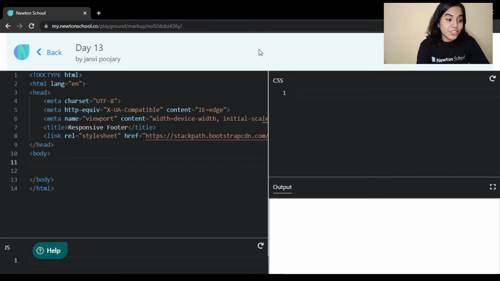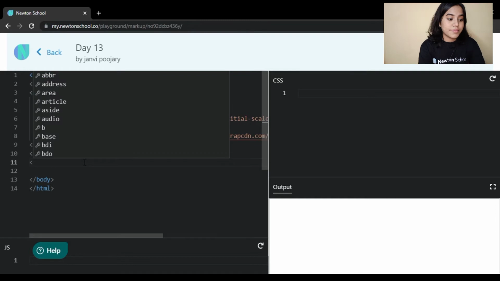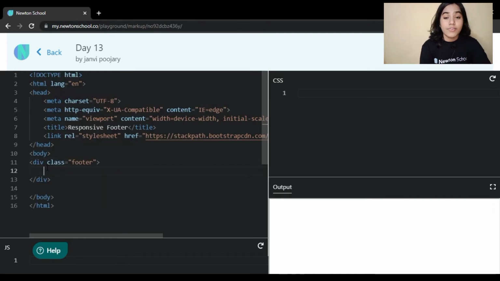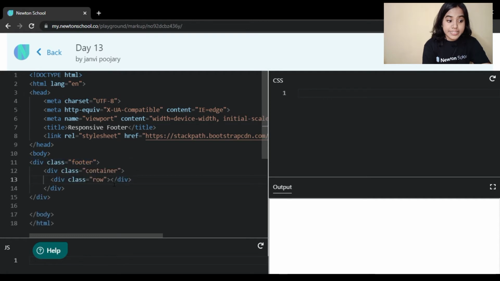Now let's quickly jump into the code, my friends. We have our simple HTML boilerplate ready. We will write one class as footer. Inside that we will write another class, and inside that another class called container. We will write one more div with the class row. Inside that we will have one more class called footer column.